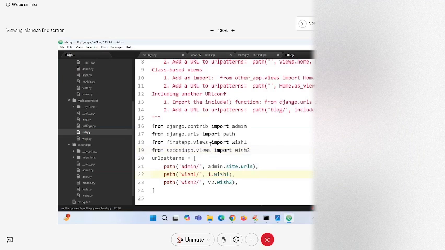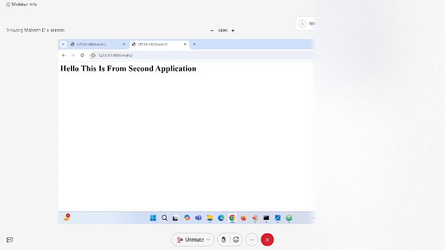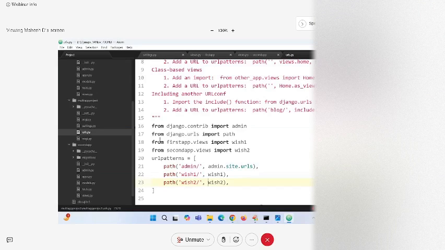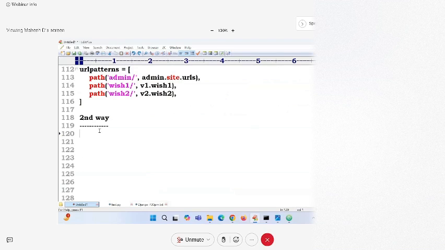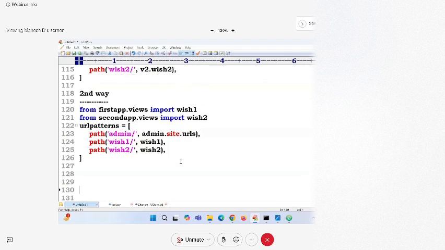Now aliasing names not required. Remove this one. This is also a valid approach. Now server restarted. Now you can send the request. Same, we are getting the message. Here also same message we are getting. The only thing that differs is the import statements. Anything you can use. In that, star also you can provide. Only one function is there, the same given wish one, wish two. If we give star also, it is valid.